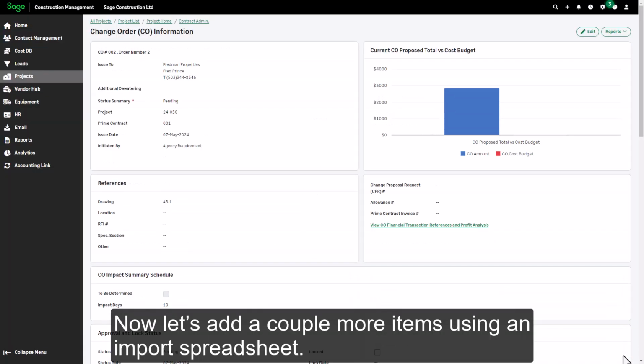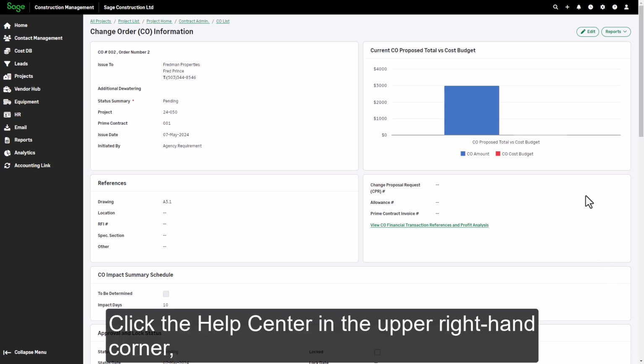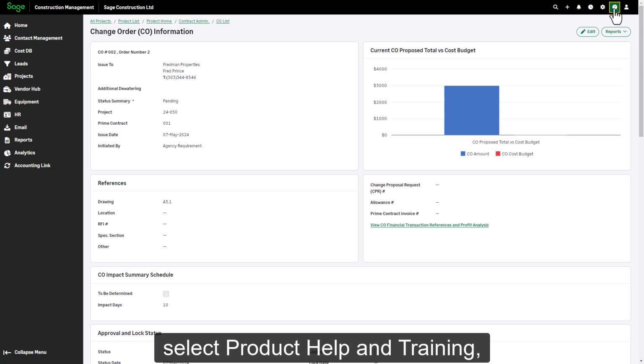Now let's add a couple more items using an import spreadsheet. Remember, all spreadsheet import templates can be found in Help. Click the Help center in the upper right-hand corner. Select Product Help and Training.